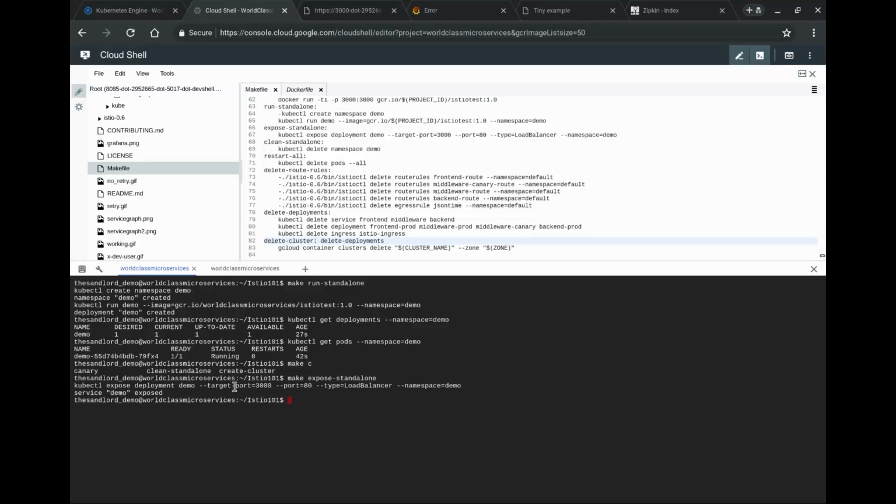And then we'll give it the target port of 3000, which is where our Node.js app is listening. And then run it on port 80, so it's a normal HTTP port. And we'll set the type to load balancer, which will give us a public IP address using a Google Cloud load balancer. So now we can say get service.